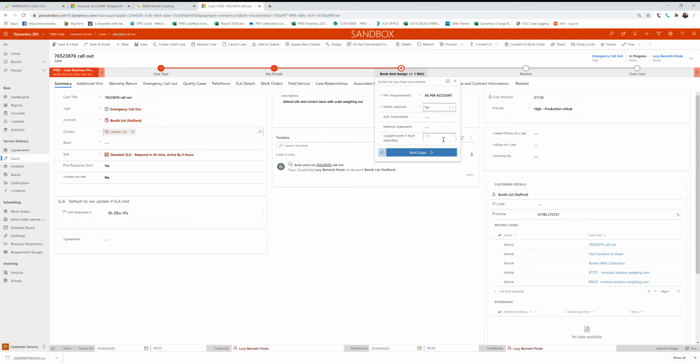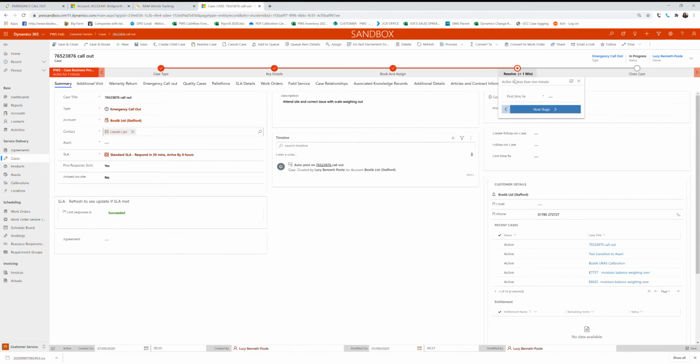Now suggested parts. So if we know that it's weighing out, it might have had a load cell bashed. We know what the load cell is on that scale, hopefully, and we can allocate them here. So for instance, SK30X load cell. So that's the engineer knows that he may well need one of those, and it would be useful if he could take one with him. And then we go next stage. Now this is the resolve. So this is where we stop and we let the engineer resolve it and close the case.